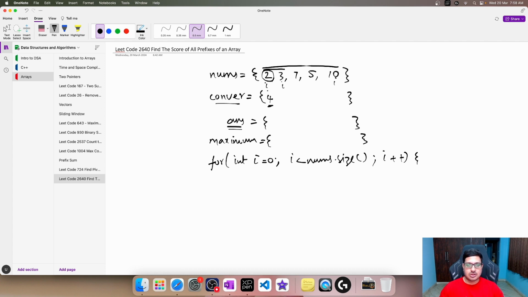Okay, so at the first point, the maximum value is 2, and at the second point, the maximum value of these two will be 3, and at the third point, the maximum value of these 3 will be 7, and at the fourth point, the maximum of these 4 will be 7, and at the fifth point, the maximum of all these 5 values will be 10. So this is my maximum array. If I have this array ready and handy, I don't need to calculate the maximum value for every iteration of i, right? I can just make use of this to build my conversion array. Okay, so let's do that.